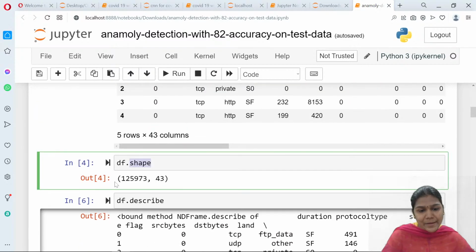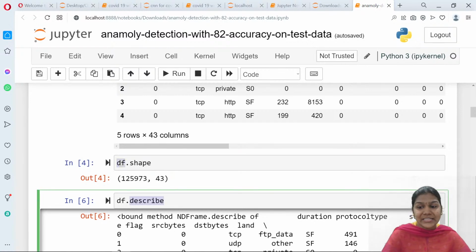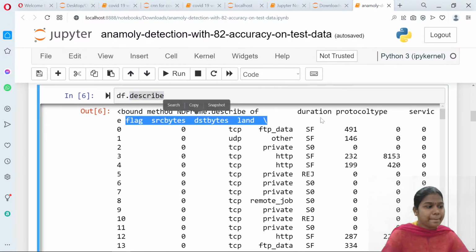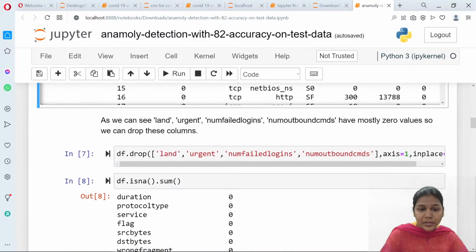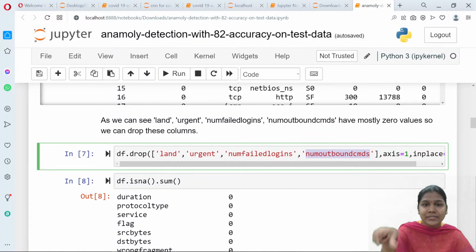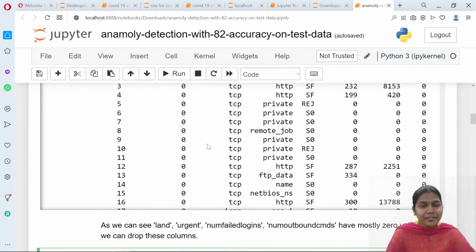Now I have applied the shape function which will give me the total number of rows and columns present in my input variable. Next, the describe function I have applied. It will describe all the columns' data. Okay, next, I am dropping these columns now: land, urgent, number failed logins, number outbound commands. Okay, these are the column names. That column names I am dropping. Dropping means eliminating. It is not written; in the output it is displaying.